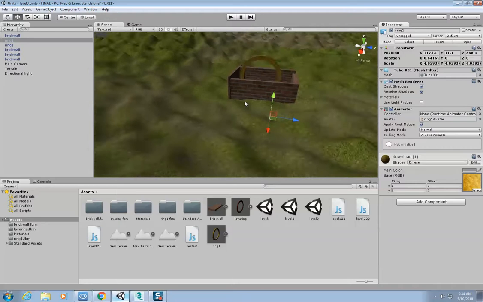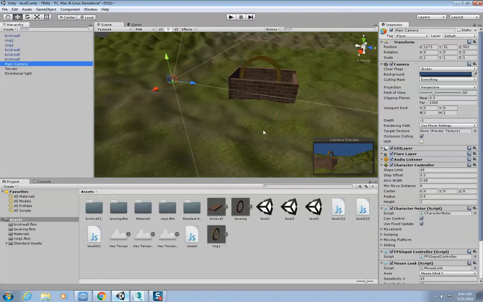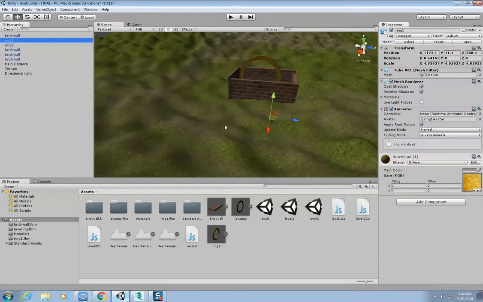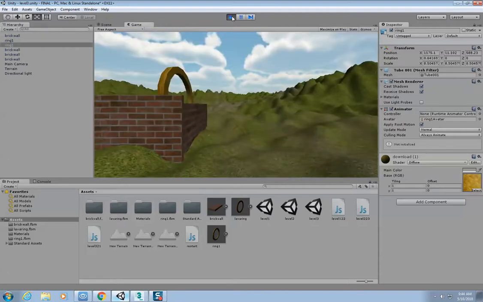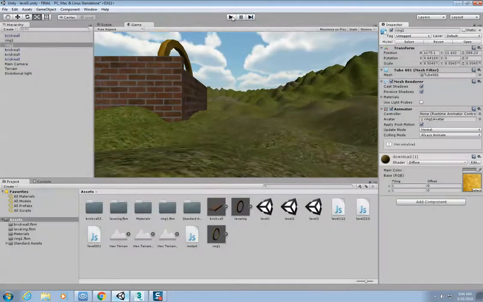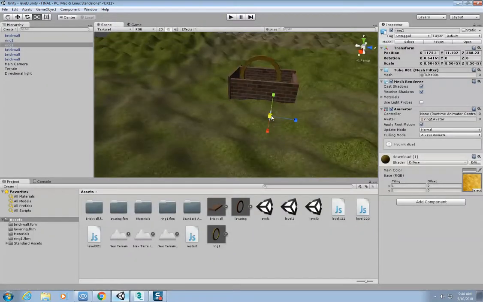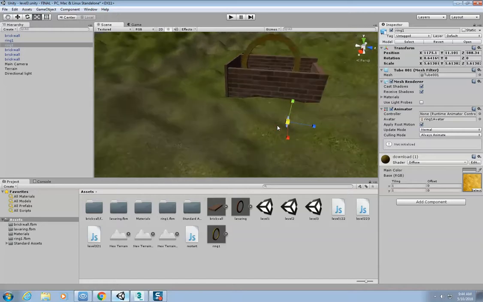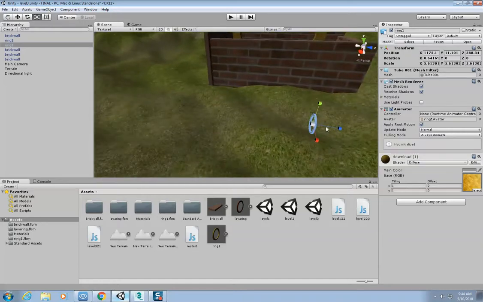Oh, where's my person at? Main camera's right there. That ring, let's make it a little bit bigger. There it is right there. Okay, so it kind of blends in, but that's okay, because maybe I kind of want it a little bit hard to find. Alright, so I got this ring right here, and I'm going to move it down.